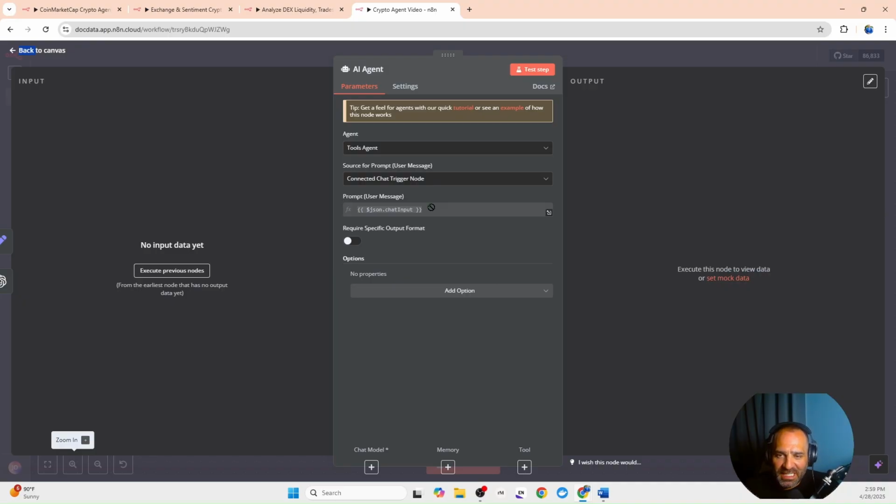But the agent needs more information. It understands what it has just received, but it needs instructions of what to do. So to do this, we need to provide a system message. And this system message is very important. This is the instructions you give the agent so that it can execute any tasks you want it to do.